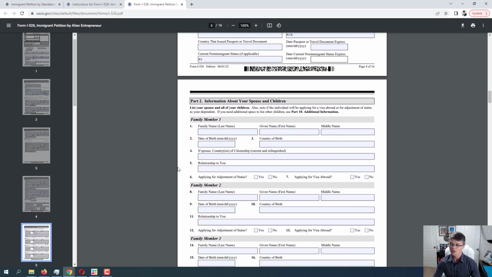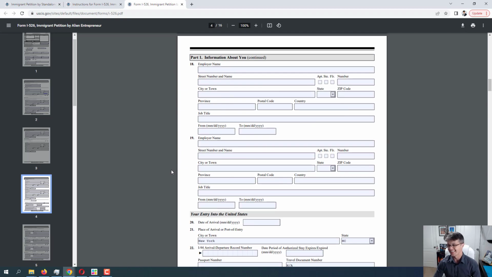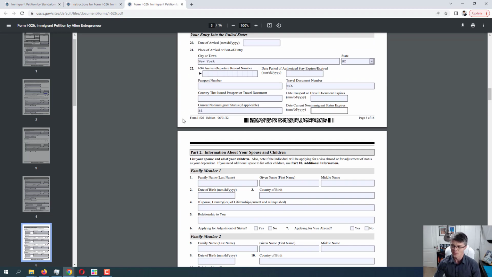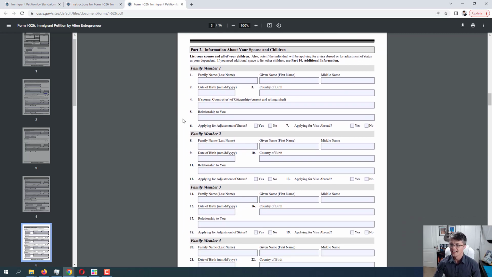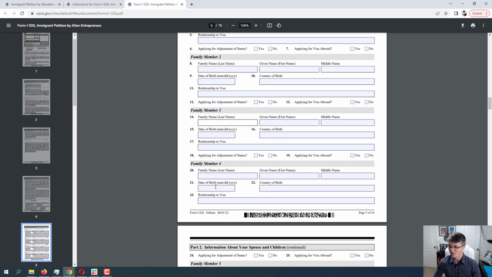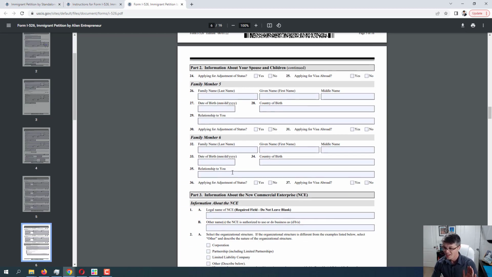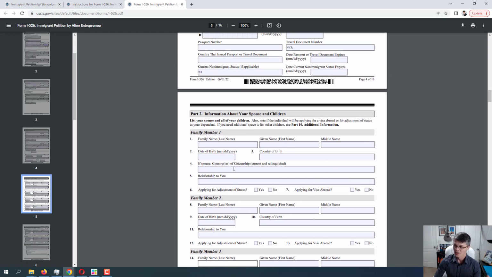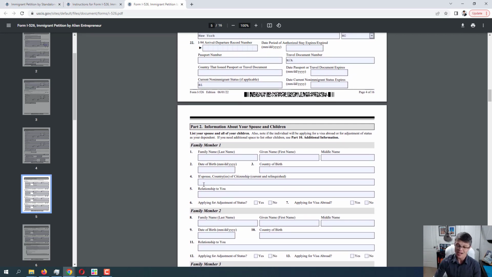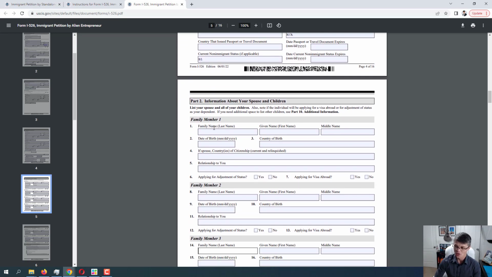Okay, moving further, still Part 2, information about your spouse and children. No, actually it's not still Part 2, we're done with Part 1 now. We're getting into a whole brand new Part 2, information about your spouse and your children. So we're going to put family member 1, family member 2, family member 3, family member 4. As you can see, they give you options for 6 different family members. All they want is spouse and children. So the first family member would be spouse.